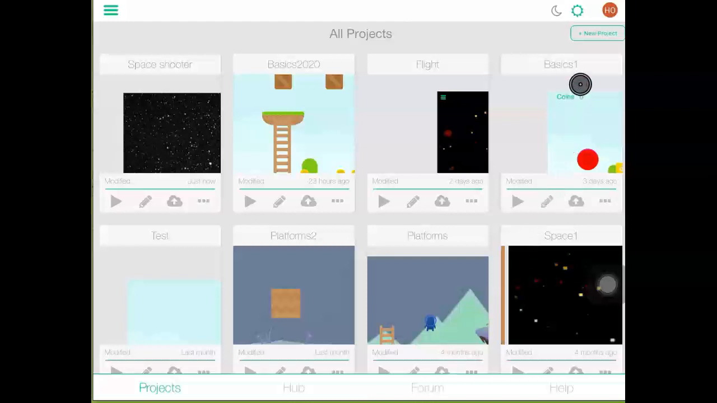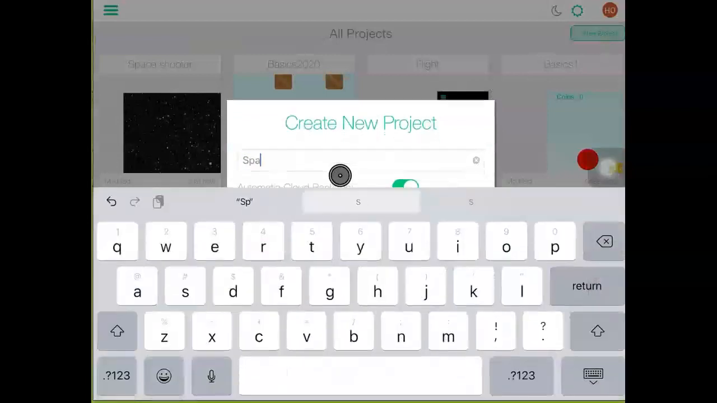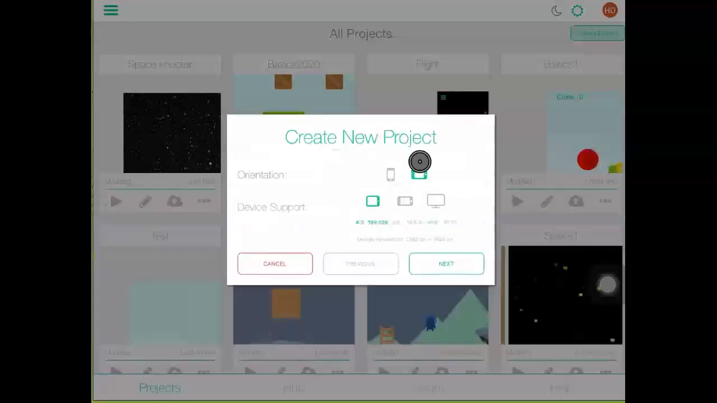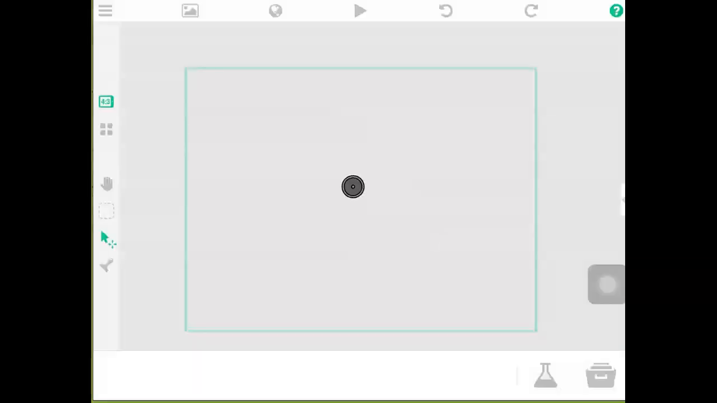Okay, so for our Space Invader type game, I'm going to leave mine in landscape mode, but normally you go to portrait. It's going to make your screen rotate though when you play the game from development to gameplay. So bird's eye view, create that. By being on bird's eye view, it'll mean that there's no gravity in place, so the object doesn't fall.